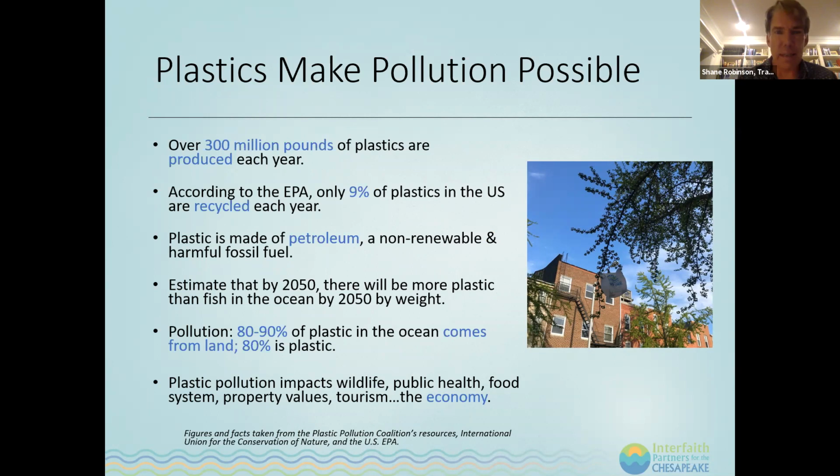So I'm seeing a typo here. This is my fault. It says 300 million pounds of plastic are produced each year. Actually, it's 300 million metric tons, and it's quite a bit higher than that. In 2014, it was 311 million metric tons, which was up from about 1 million metric tons in 1950.